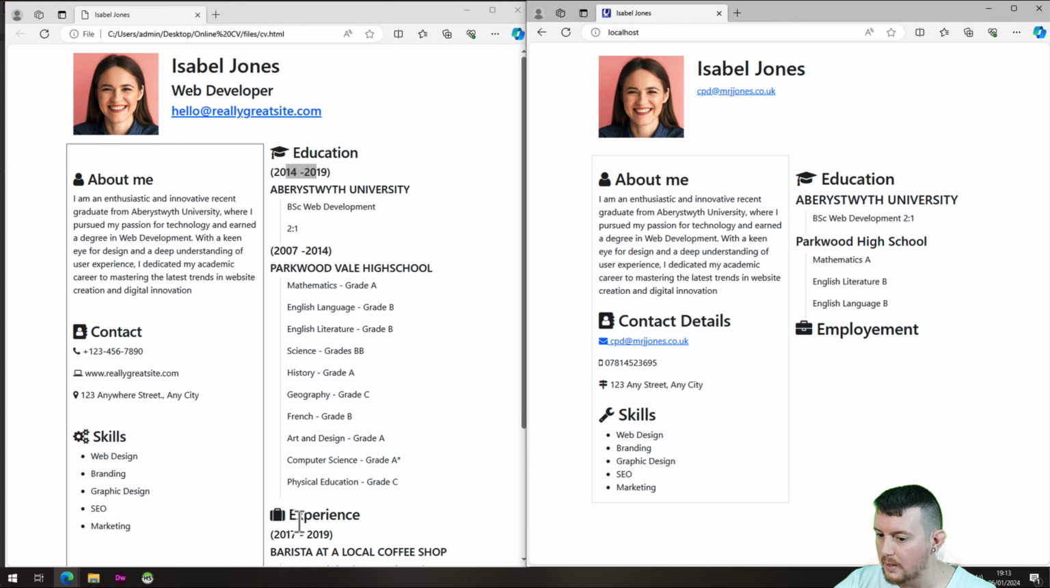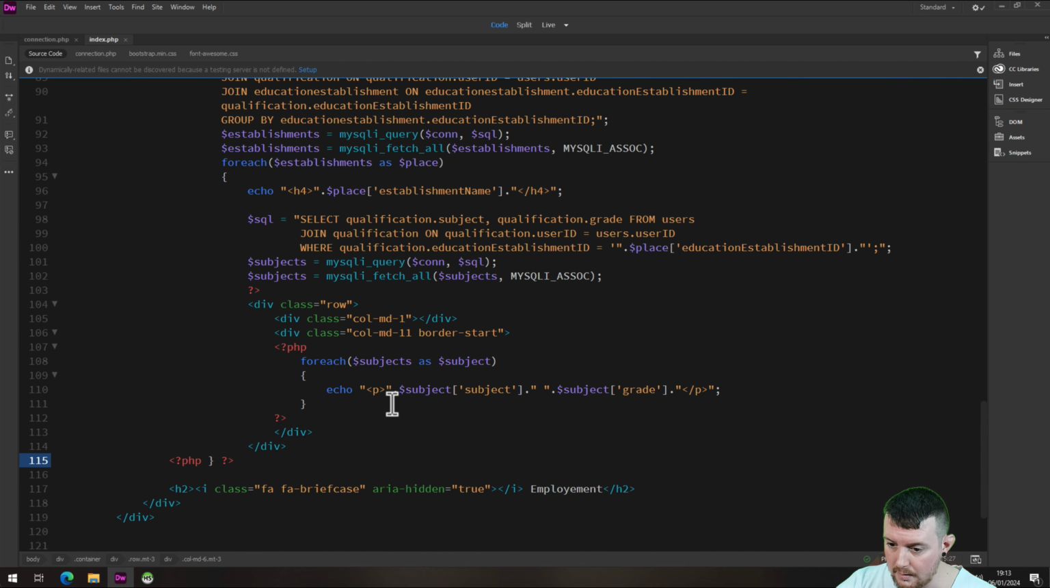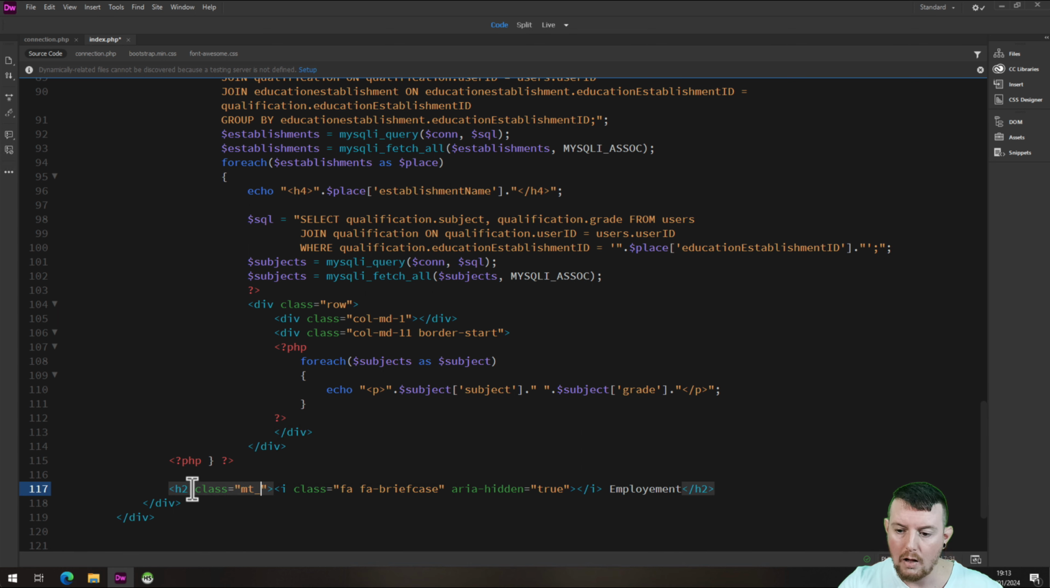All I am going to do is give my experience, which I've now called employment, a bit more of a gap. So in here then, where I've got my H2 for employment, I'm going to do class equals margin top of 4.